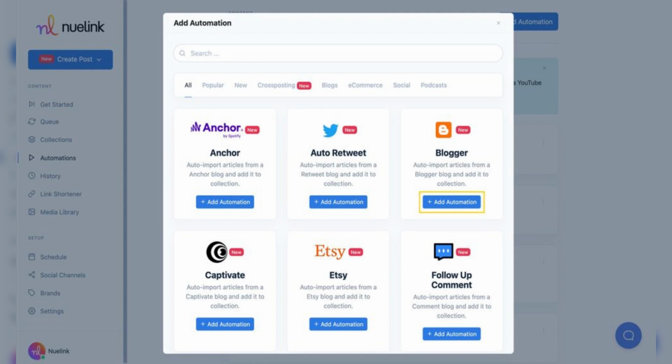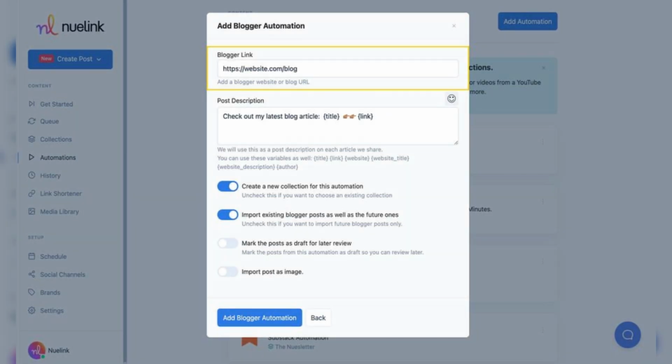Now enter your Blogger link. Just copy and paste your Blogger link into the designated field. Then, after that, click Add Blogger Automation.